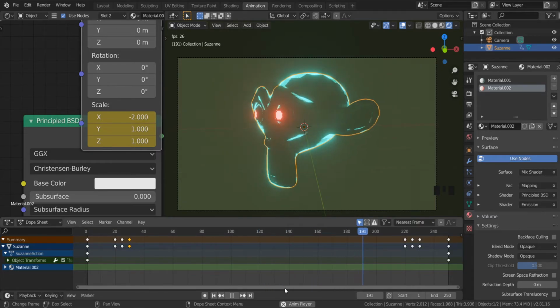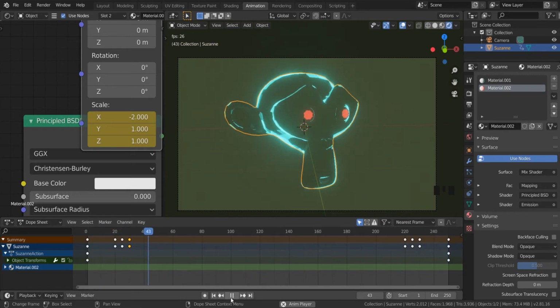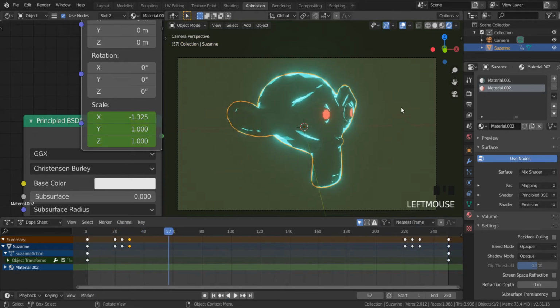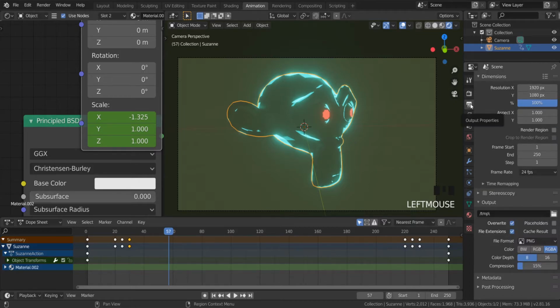Now we are ready to render and export this animation. To render the scene, go to Render Properties. I'm gonna use the EEVEE rendering engine and leave the default settings.